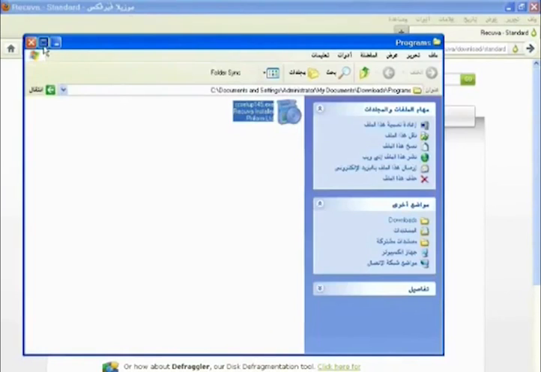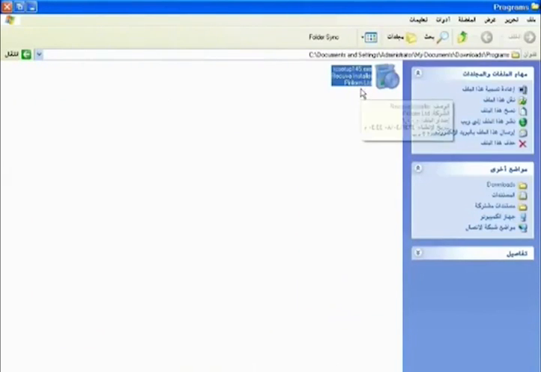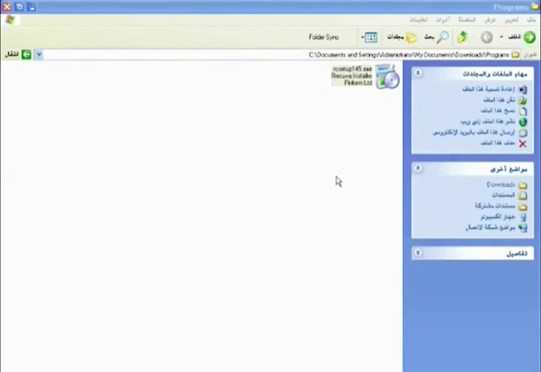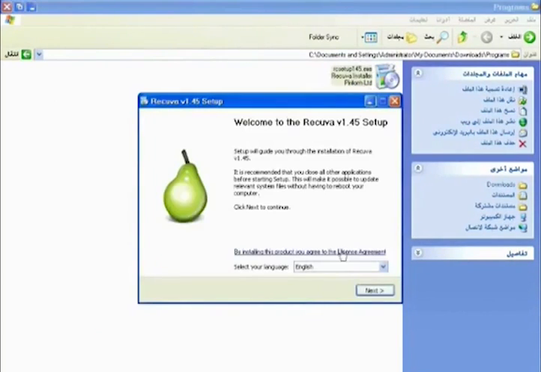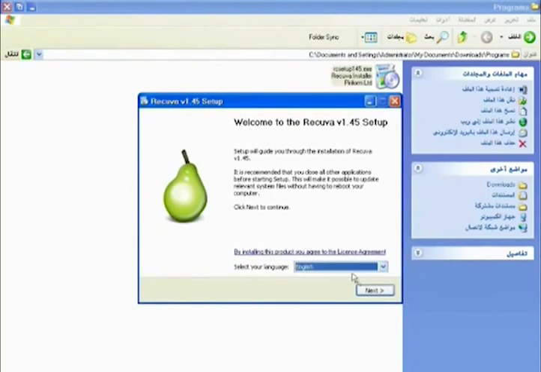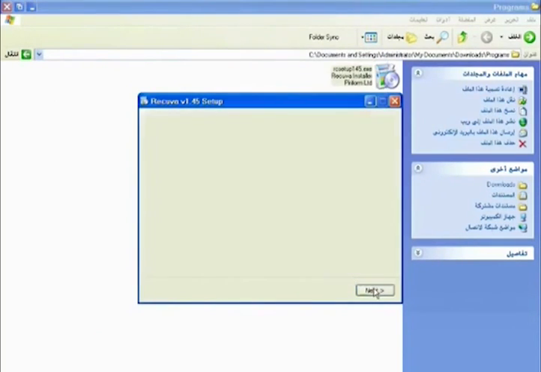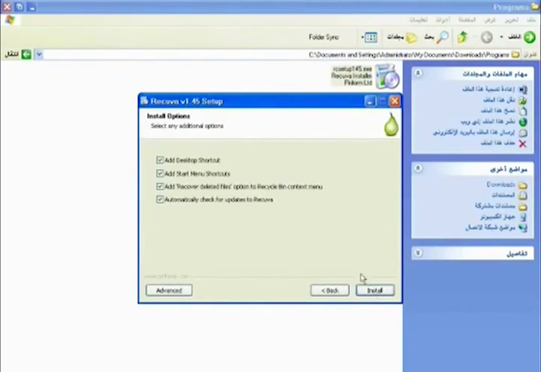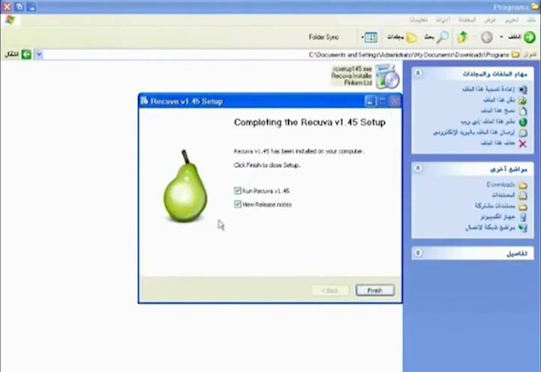Now we're going to install this program on the PC. We click on the setup file and install the program. Choose the language that we want. We choose English. Now next. Now install. We'll leave it and run Recuva.